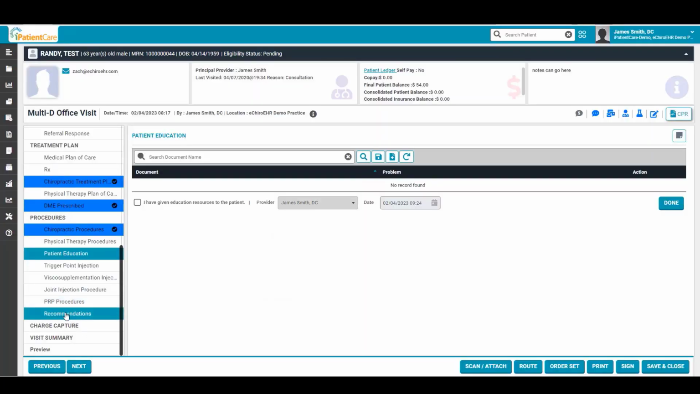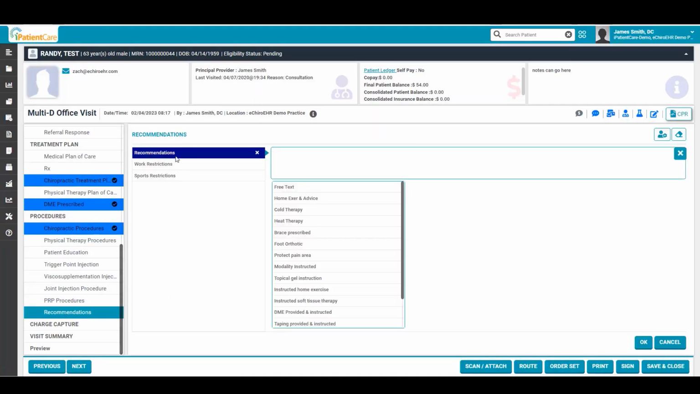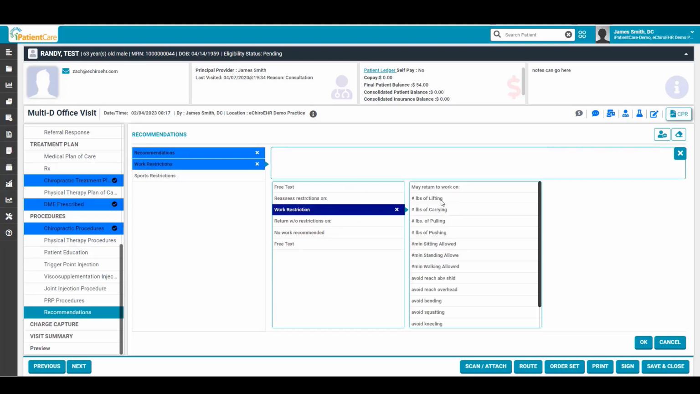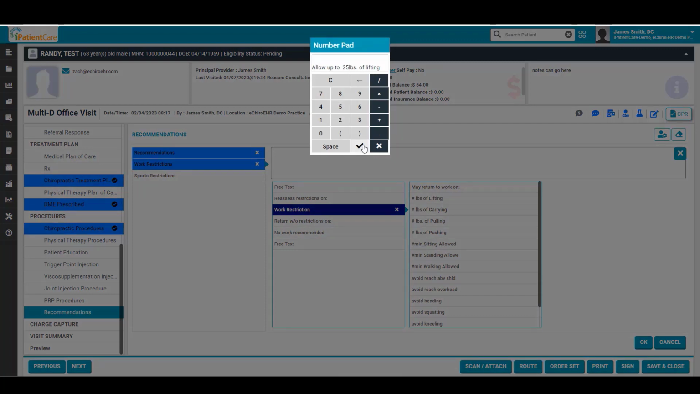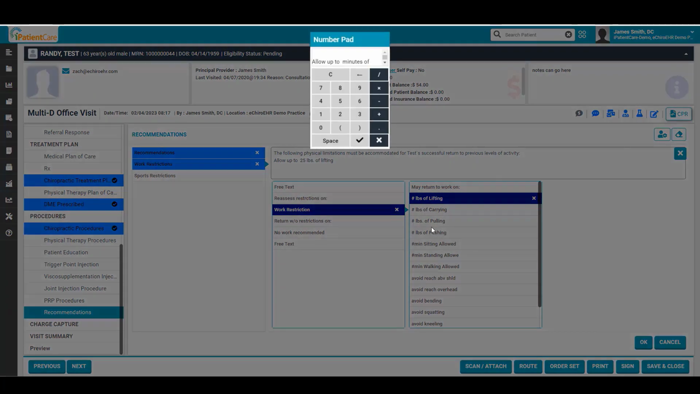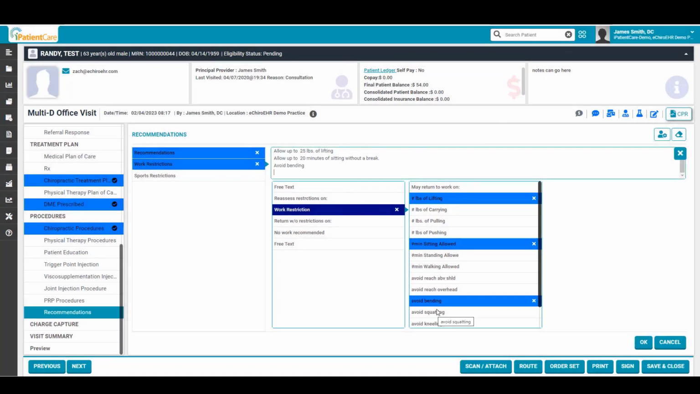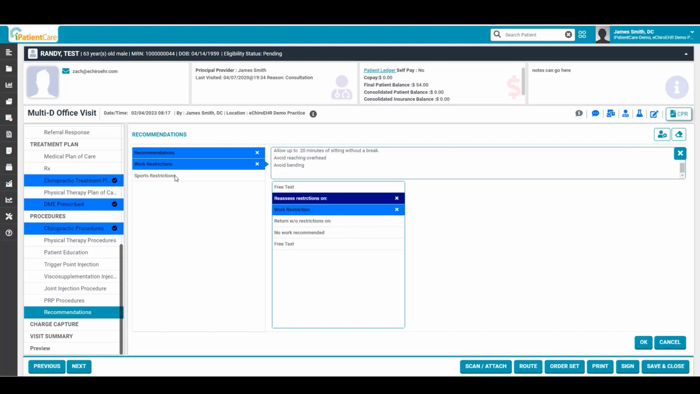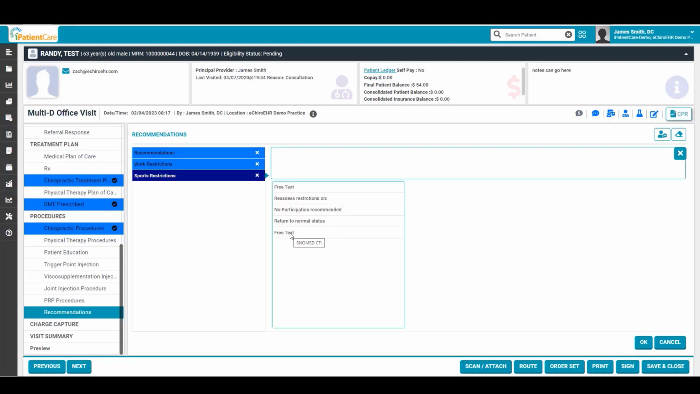And then under procedures, the recommendation section can be that section where you have documented the advice that you've provided the patient, documenting any particular restrictions in work. So let's say that we will restrict the patient's lifting. Sitting. And we want them to avoid bending and reaching overhead. We're going to reassess those restrictions in about a week. And we have a section for sport restrictions, very similar.